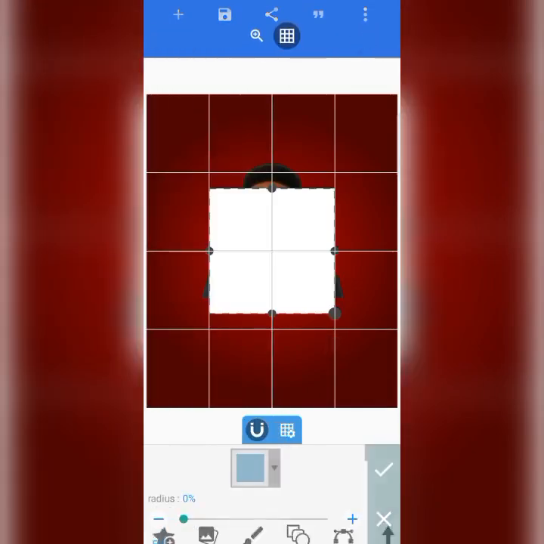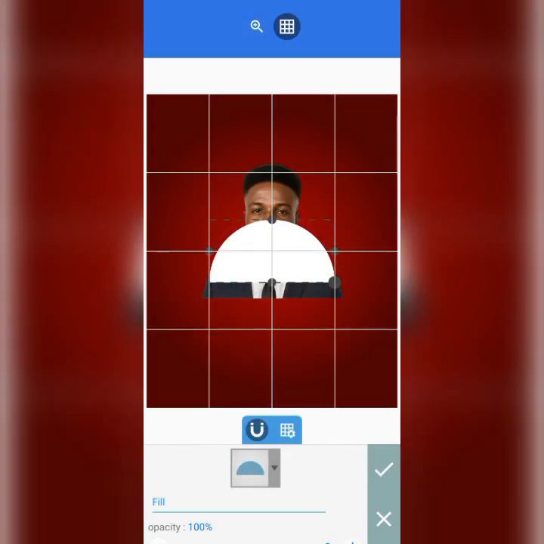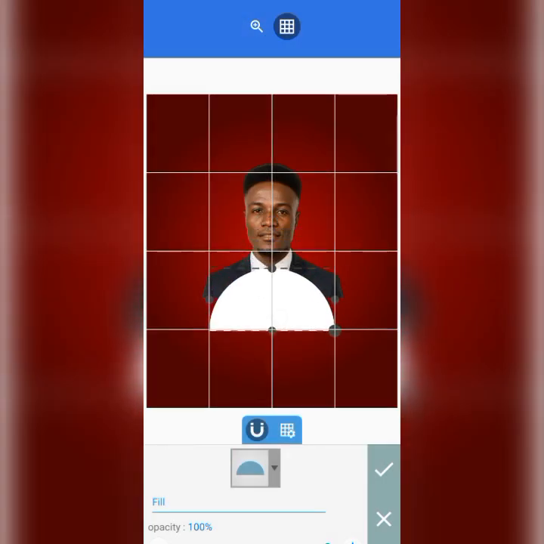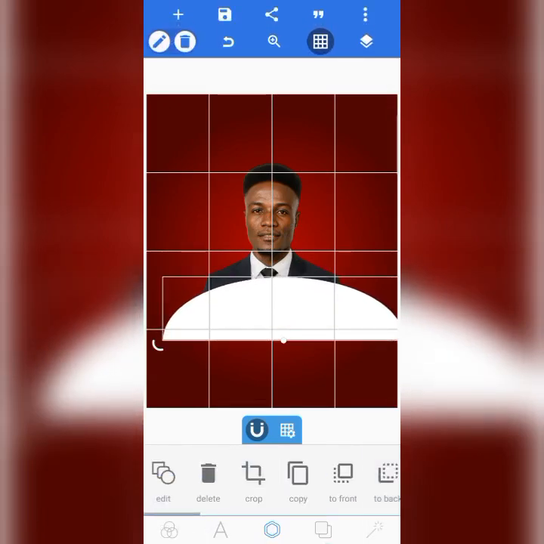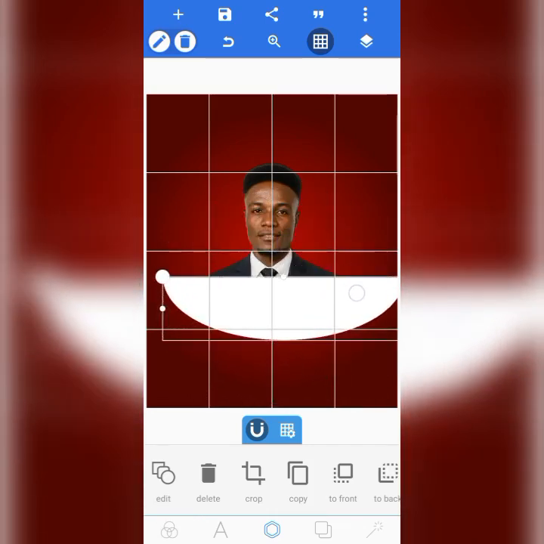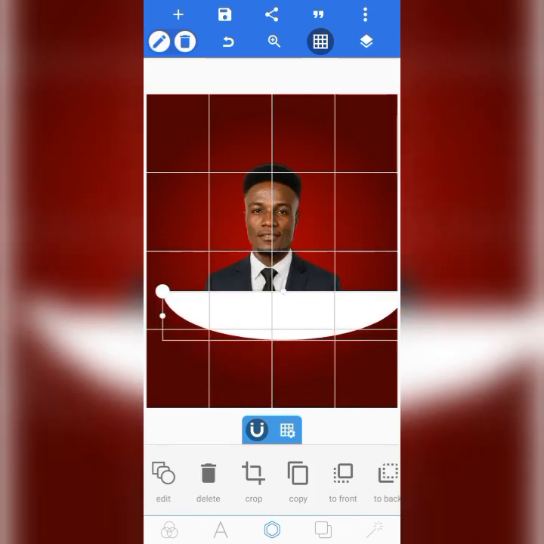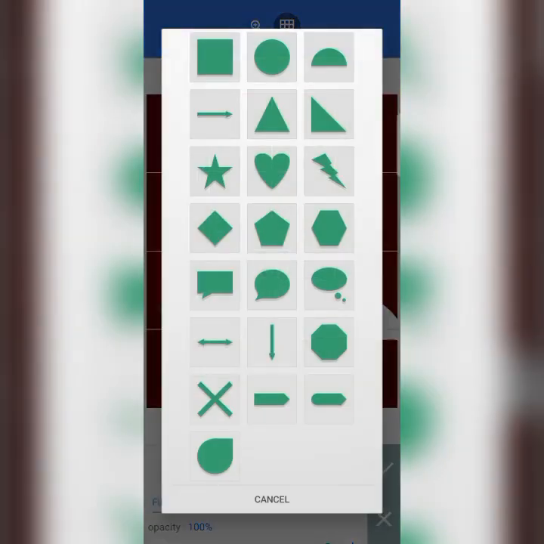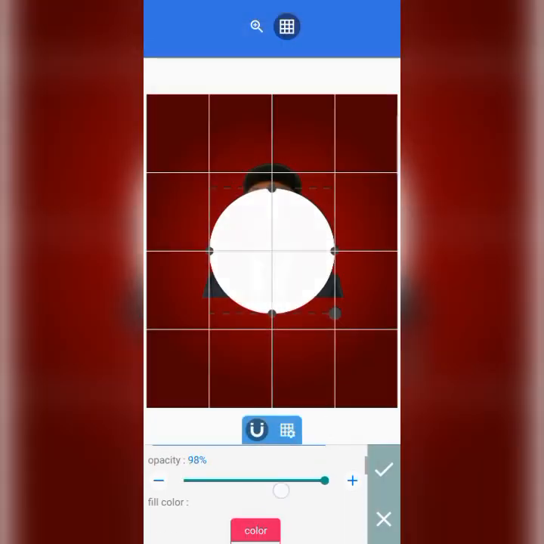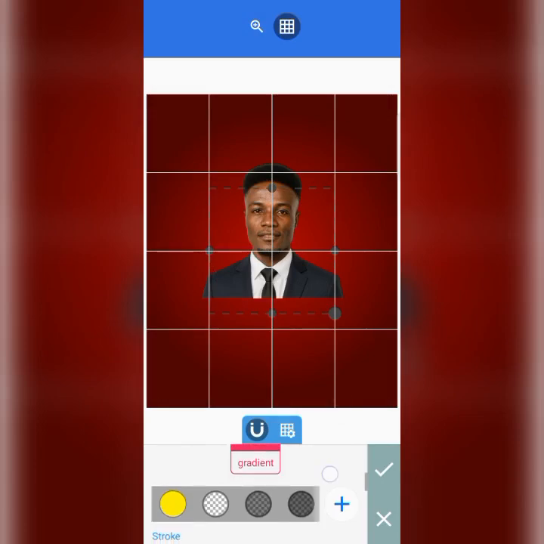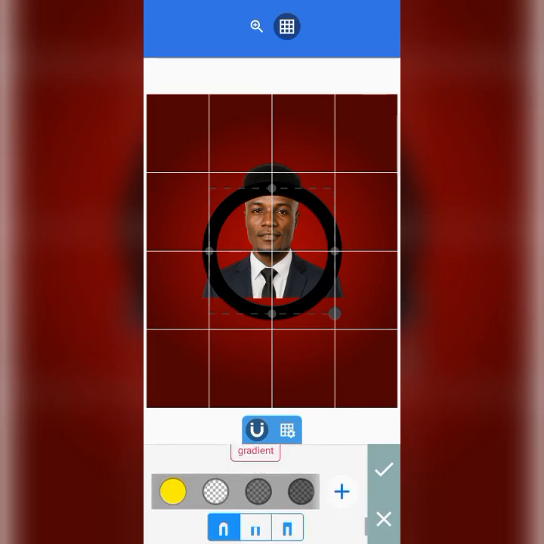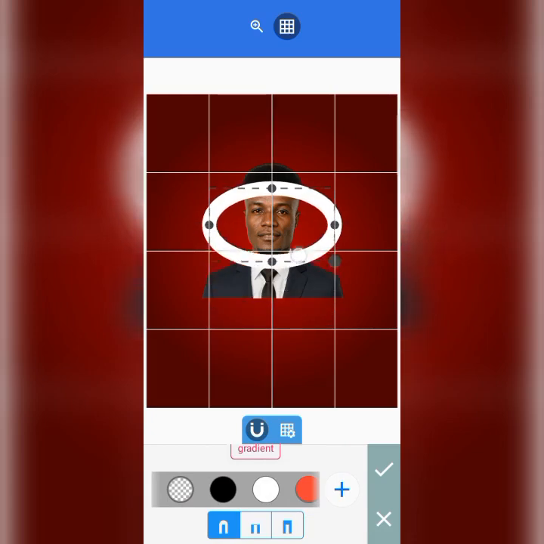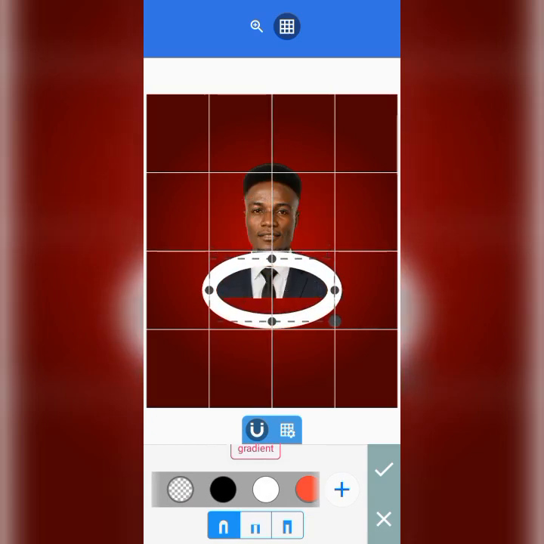Then I will add, let me add a circle because I want the lower part to be round. I want the lower part of the image to be round. I don't want it to be this flat. So what I actually want to choose is a circle. I'm just going to reduce the opacity to 0 and increase the stroke width to 40, which is the maximum. Then I'm going to change the color to white. Then let me just drag something like this.